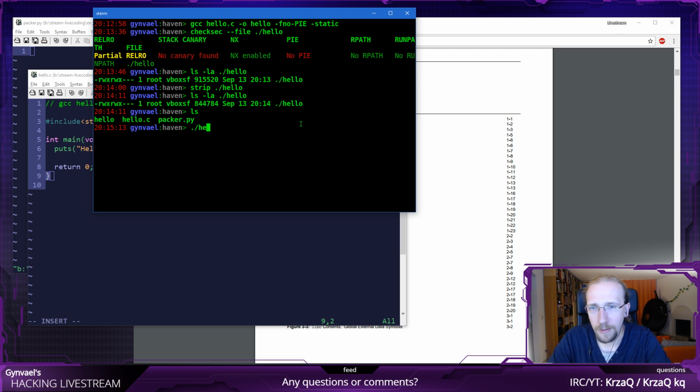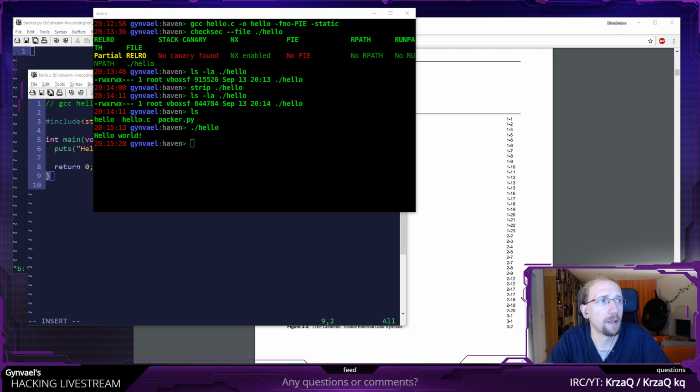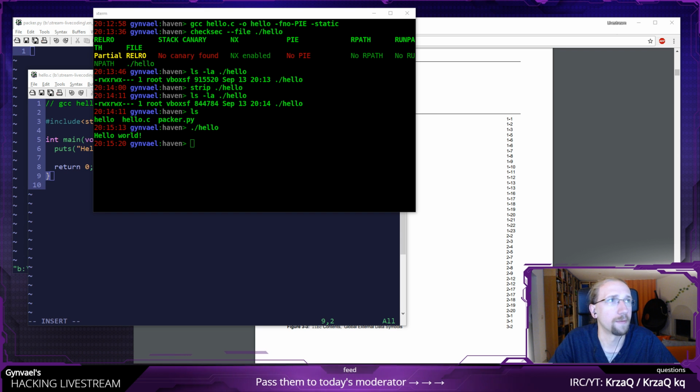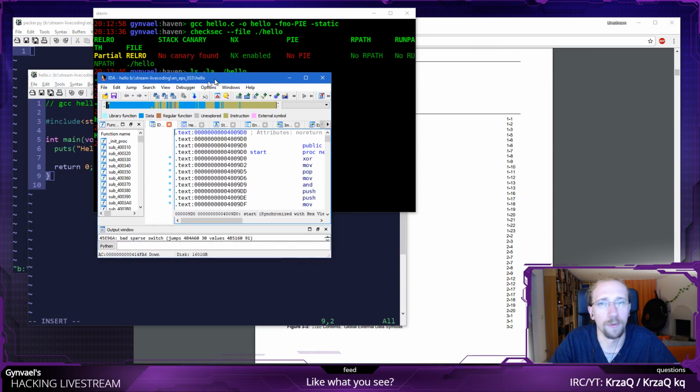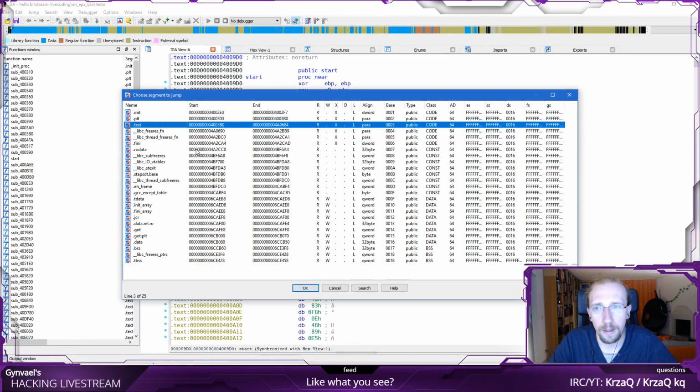So this is okay. Does it work? It works. I guess what I can do now is I can see it in IDA. You know, creating a packer is all about low-level stuff, and if you're doing low-level stuff, you probably want to see what you're doing. So let's just see it here.